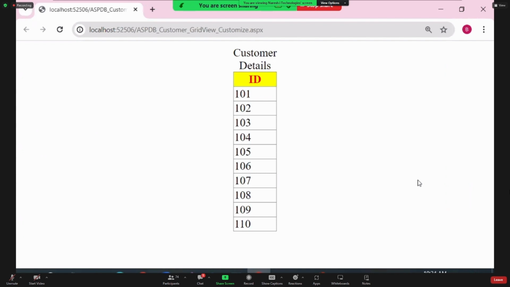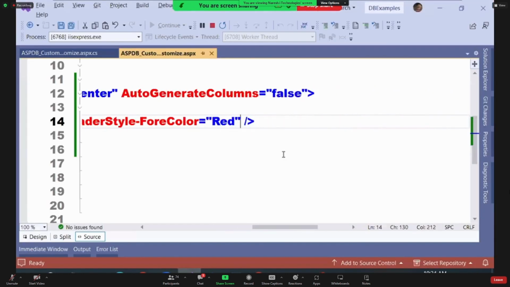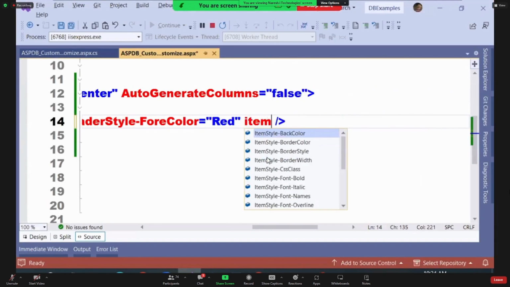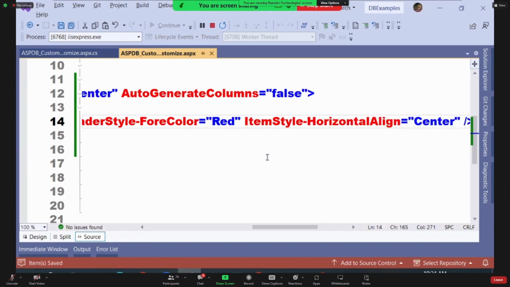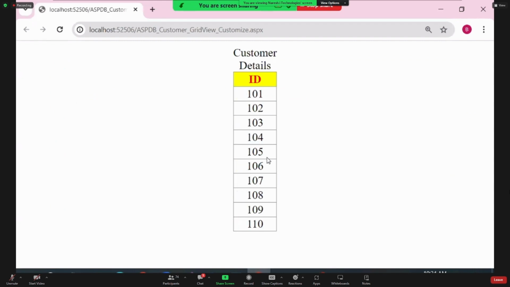You want the styling for that now? Okay, same way you can do item styling also now. Observe. Now you say item style horizontal align equals center. Check. Everything can be customized here.